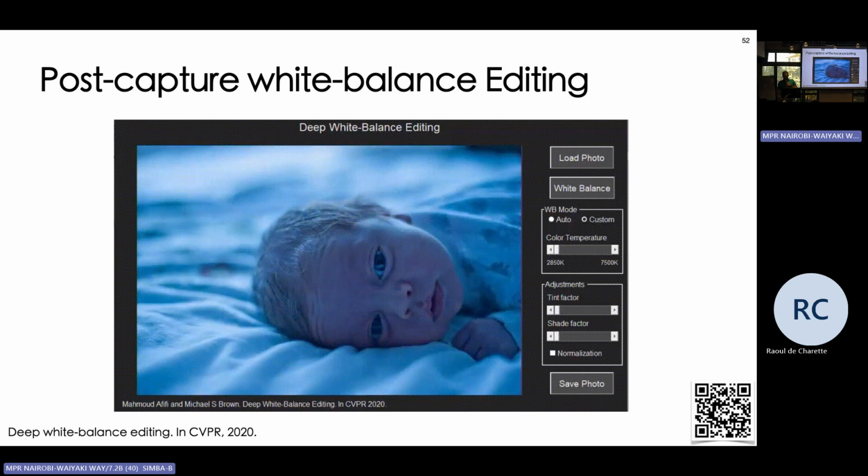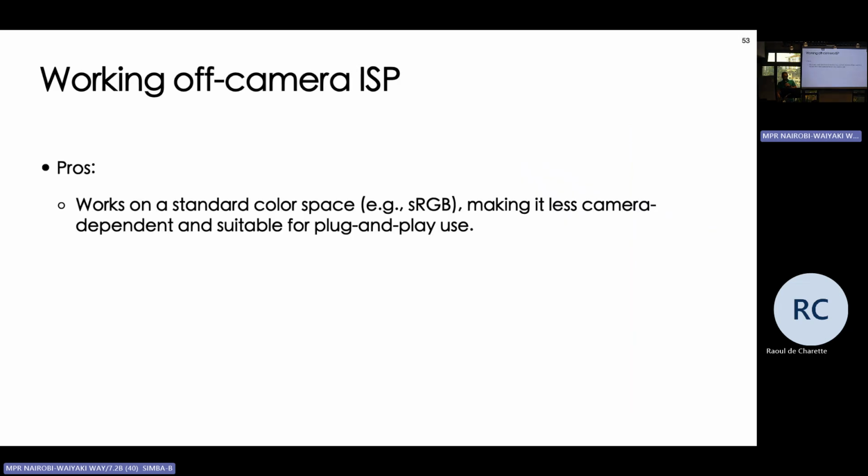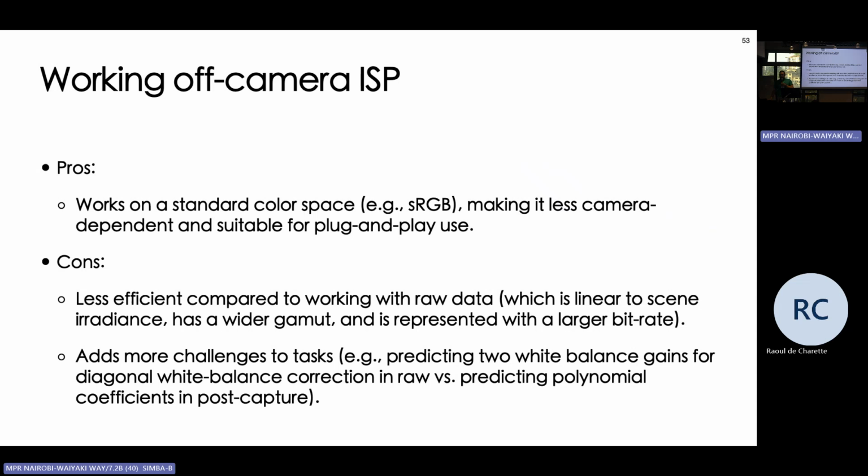warmer or reddish. So yeah, to conclude, working on off-camera ISP in post-capture is making things more general, or less dependent on the camera, but less effective compared with working on RAW, which is a linear representation of the incoming light.